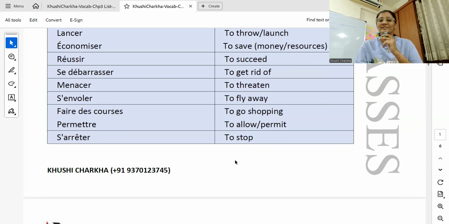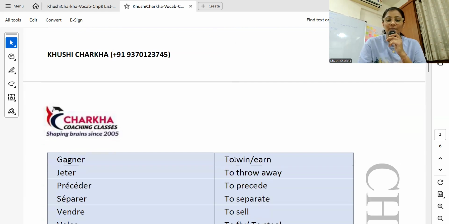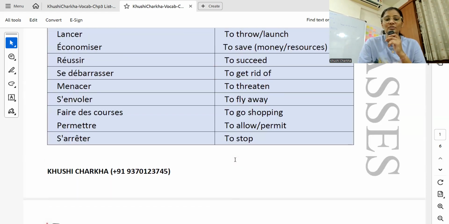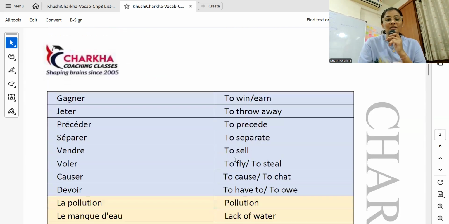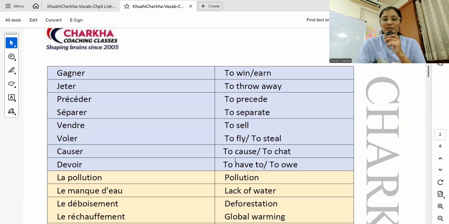It is also known as faire de la shopping. Faire des courses, okay, to go shopping. Permettre, to allow or to permit. S'arrêter, to stop. Gagner, to win or to earn.